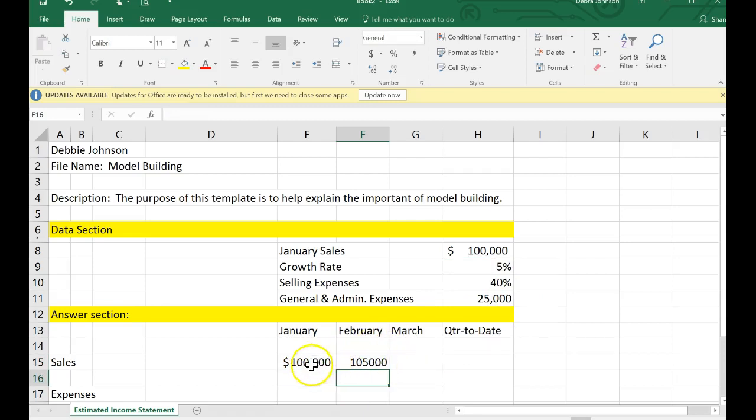Now notice these formats are inconsistent. I will fix that later, but just notice that that's part of the appearance issues that we talked about earlier in the slide presentation. So now that I have that, I can drag it over here to March, and it should go up another 5% if I do this properly.